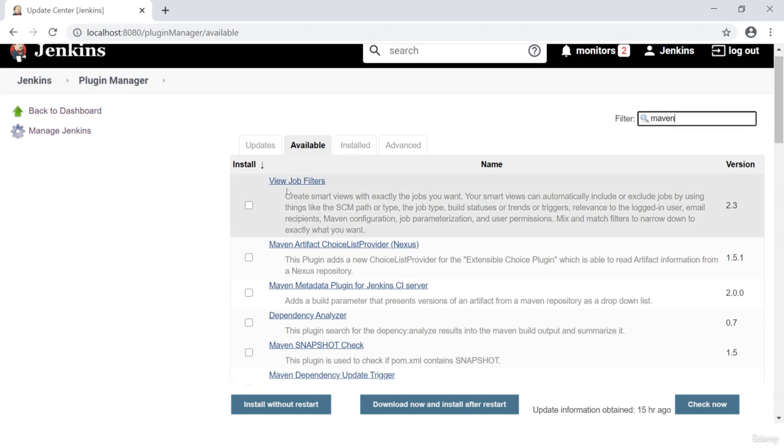If you want to install View Job Filters, just click here and choose either install without restart or download and install after restart. It is better to install and then restart for it to be reflected. An alternate option is that you can download it from the command prompt as well, or you can download it somewhere and place it into the plugins folder, which is available under the Jenkins installation.